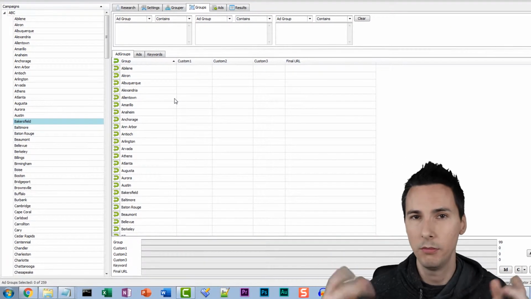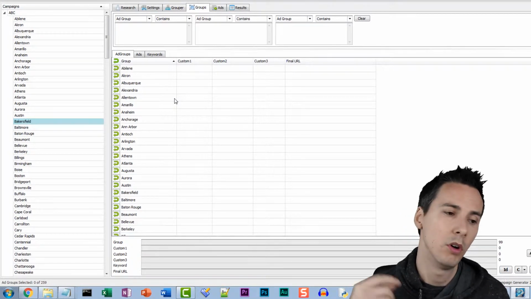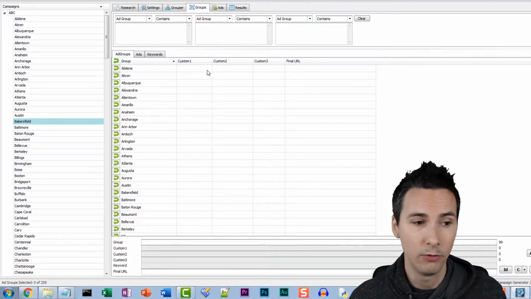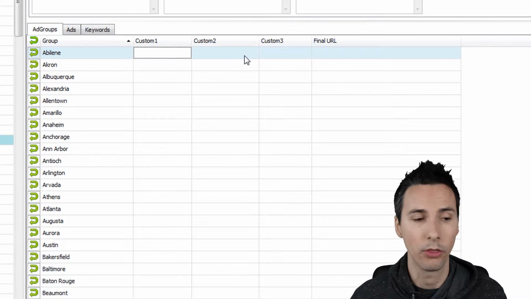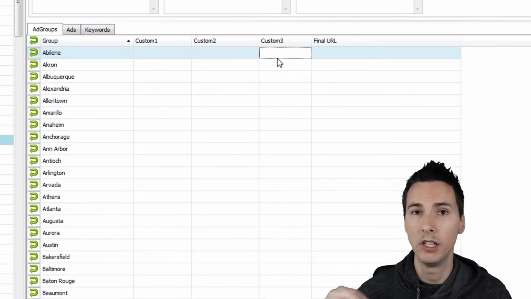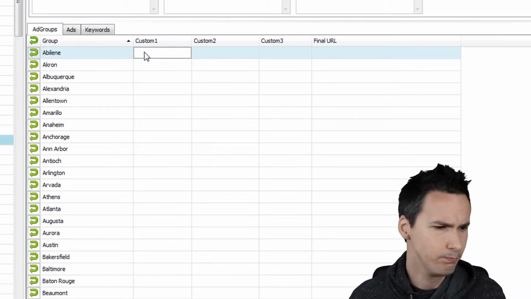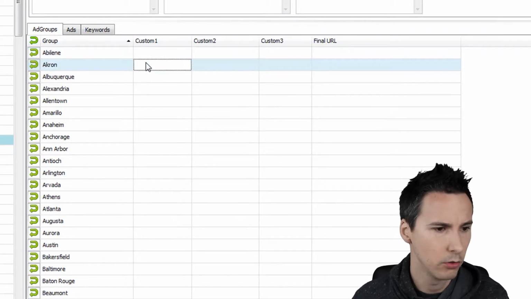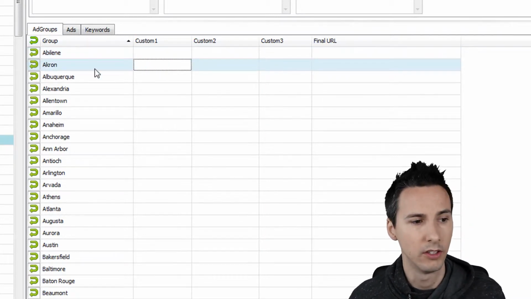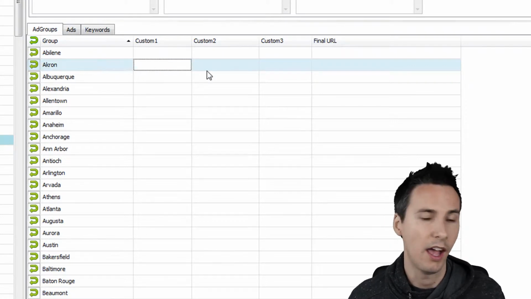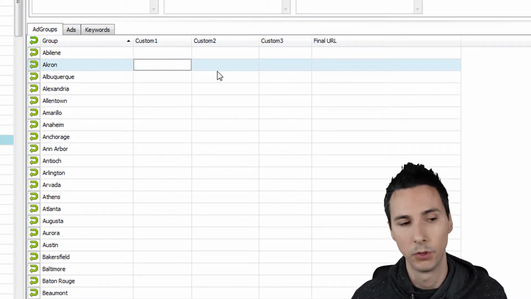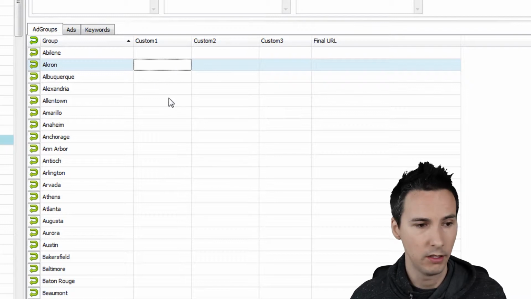So this is a refinement part. What we want to do, we could add a few variables. So custom 1, 2, and 3. That just helps when we go and generate the ads. So instead of saying Akron as the ad group name, we could say Akron Insurance, for example. And we could put that here.